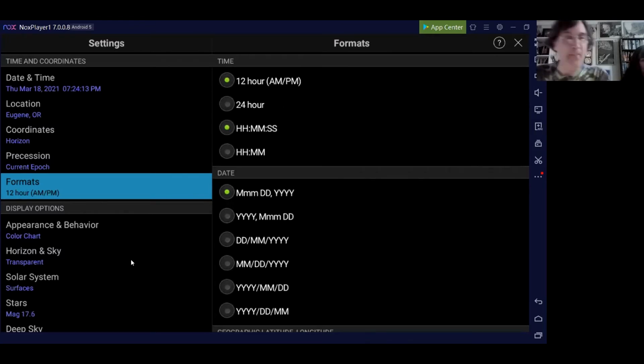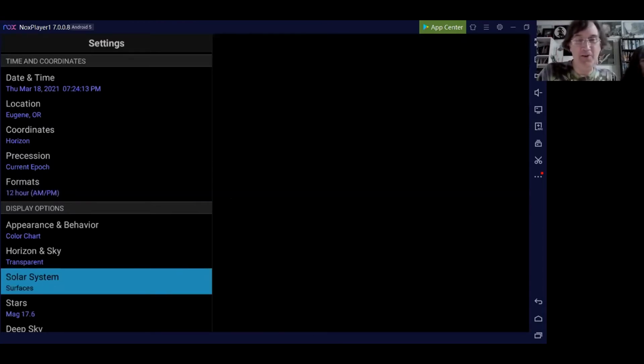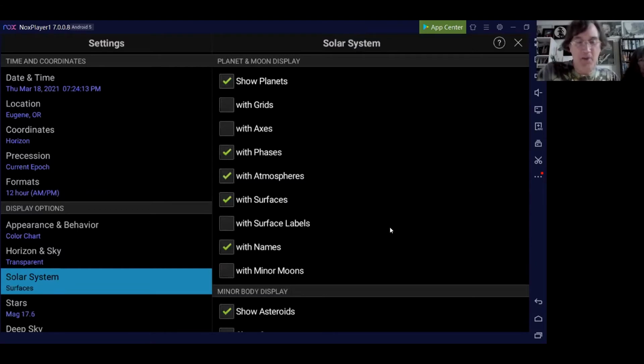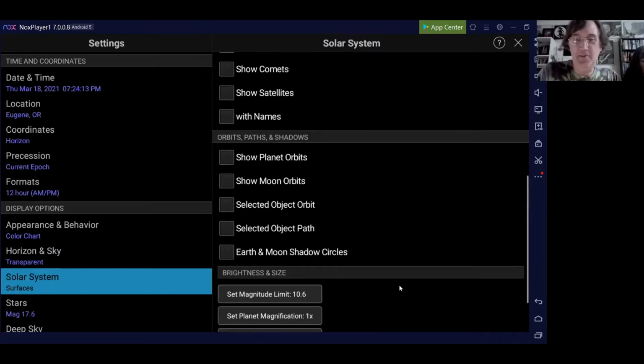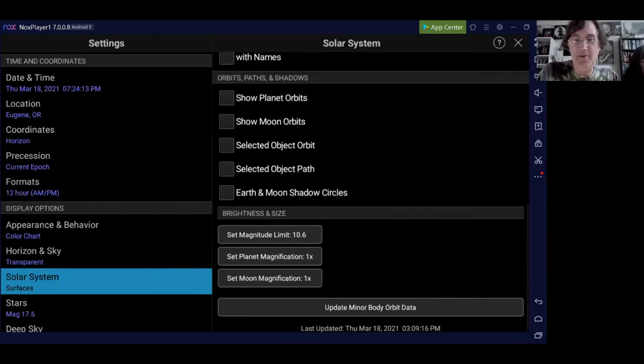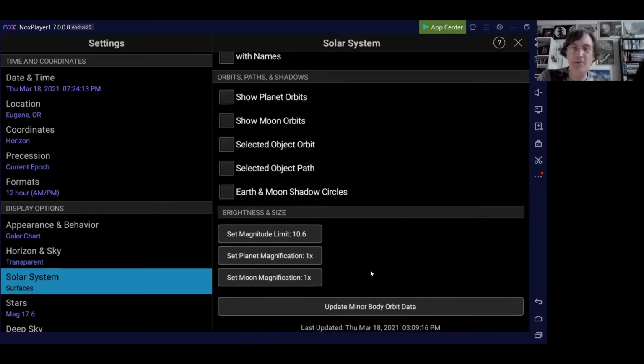Okay, let me look at my notes again. Oh yeah, back down into the solar system. There's one other thing that's really cool. You can tell it what all you want to see. And down here at the bottom, below the magnitude limit, there's a button. It's a big wide bar. If I click on that, which I'm not going to do because it'll eat up a lot of processor time, it updates all of the asteroids and satellites and planetary moons. It looks for the most current information on their orbits, and it updates everything so it will display things correctly when you tell it to use the current epoch.